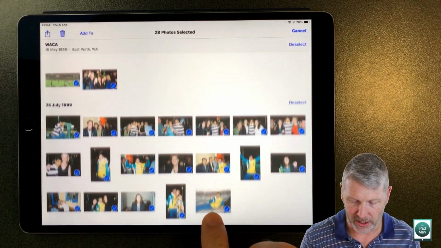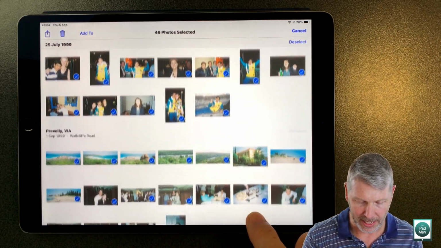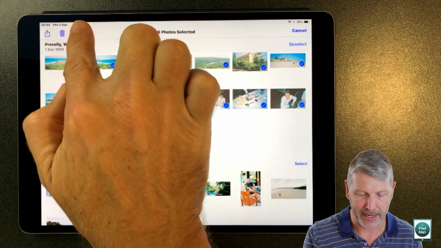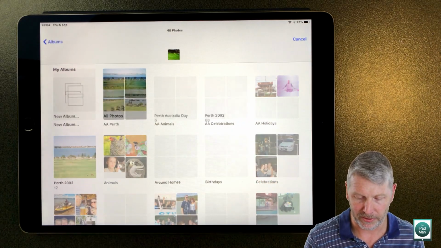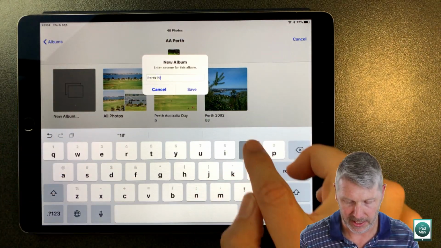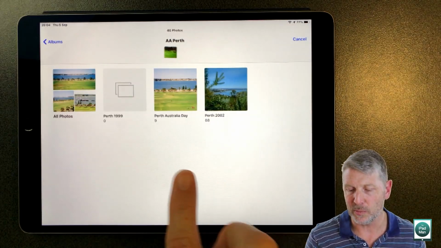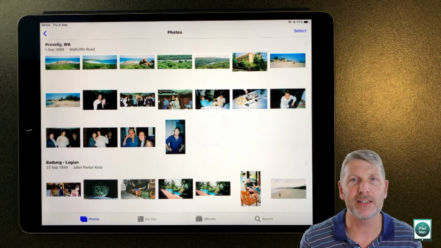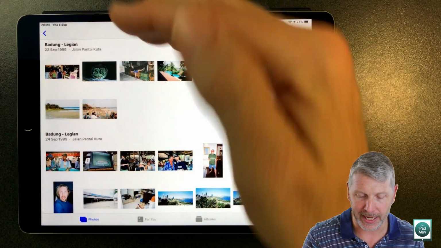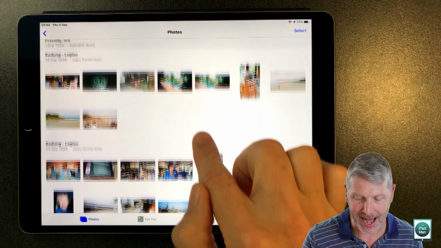Here's Perth in 1999, and it's still 1999, and I'll do it to there and hit add to Perth, new album, Perth, 1999. Now, I normally don't do it by year. I normally will do it by event. I'll be getting it organized. I just want to show you how quickly you can go all the way back to the start and work your way through.